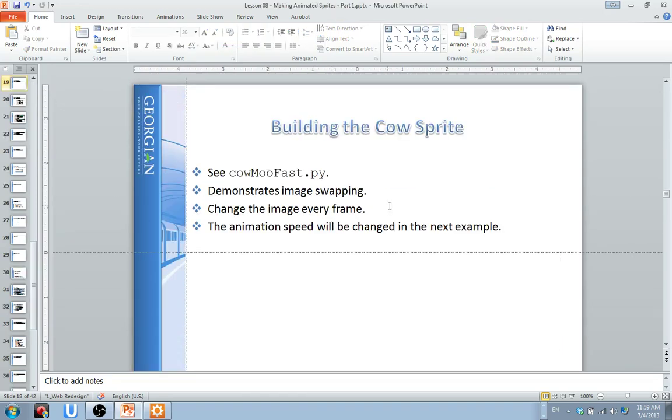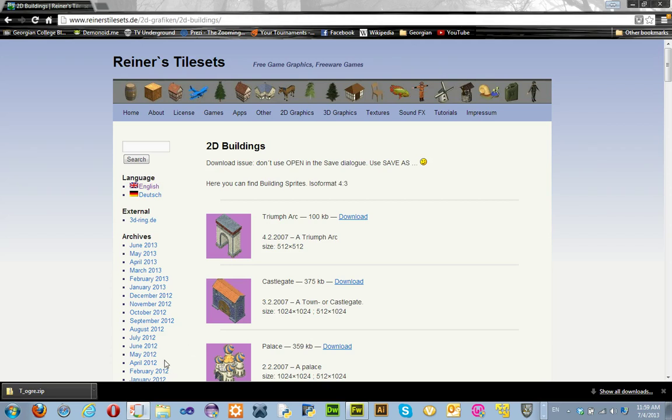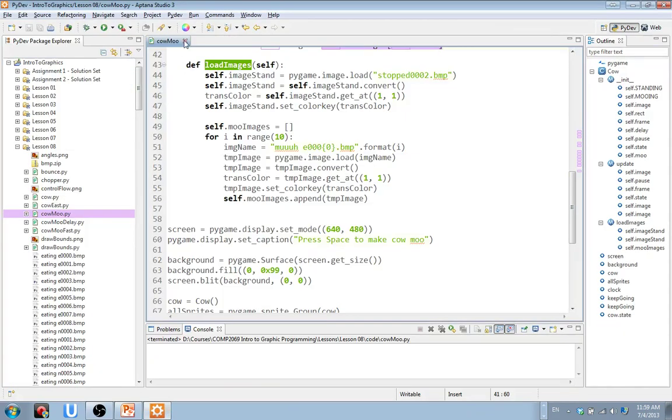Okay, let's build the cow sprite. So let's look at cowmovefast.py. That's kind of a neat little thing, Reiner's tile sets. I like that.